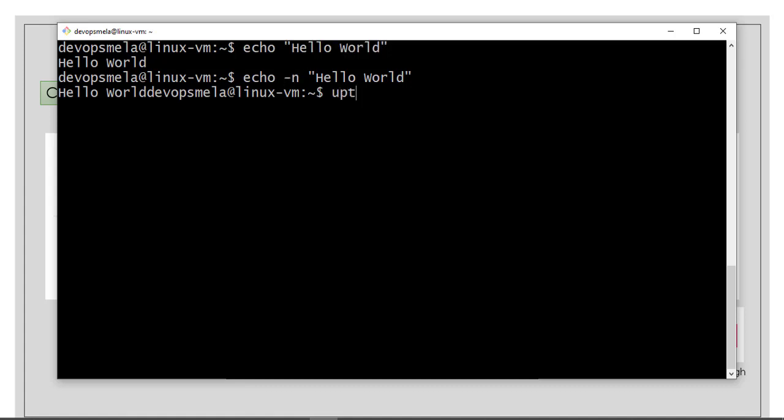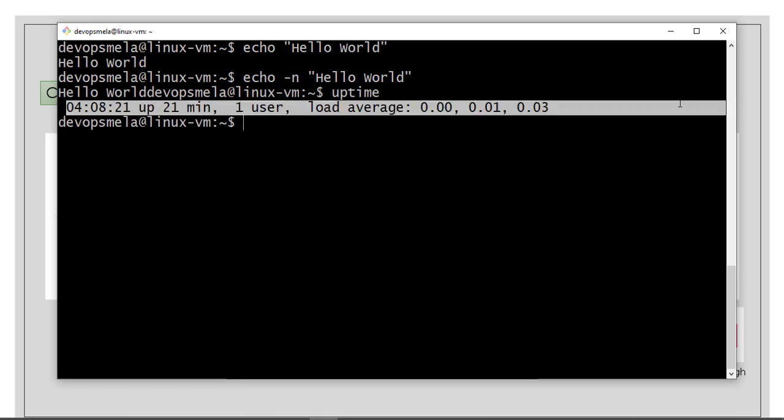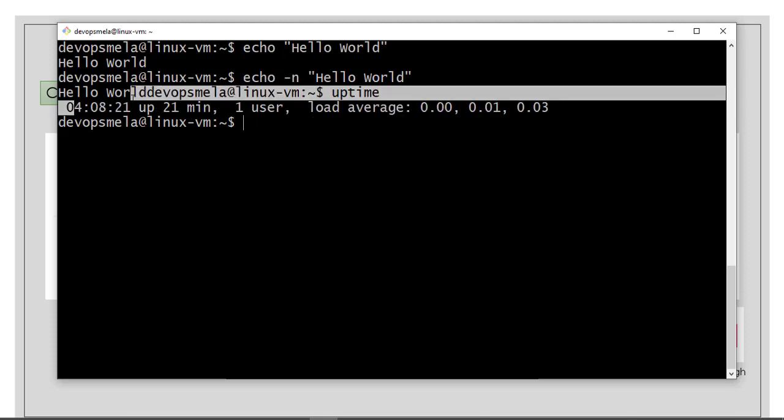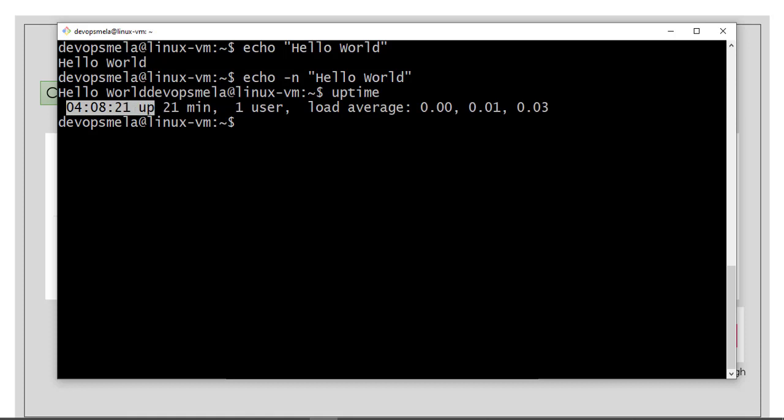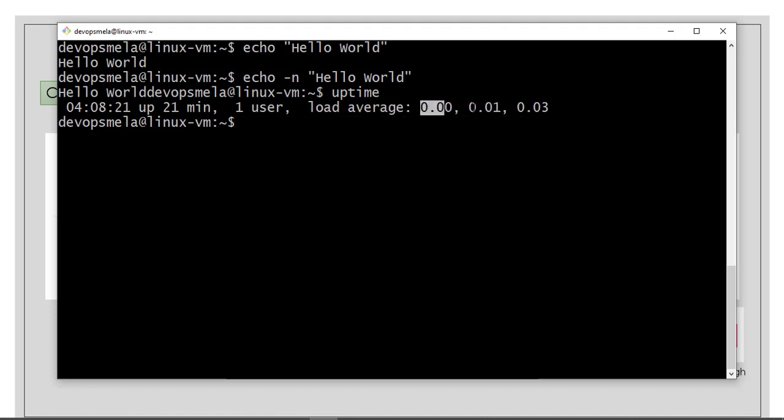There are other commands also. Uptime is basically giving you information about your CPU load, your compute load. This says your system has been up since this time. Last 21 minutes your system is up. One user is logged in, and this is the current load of your system: 1 minute, 5 minutes, 15 minutes. Last 15 minutes this was the load. Last 5 minutes this was the load.